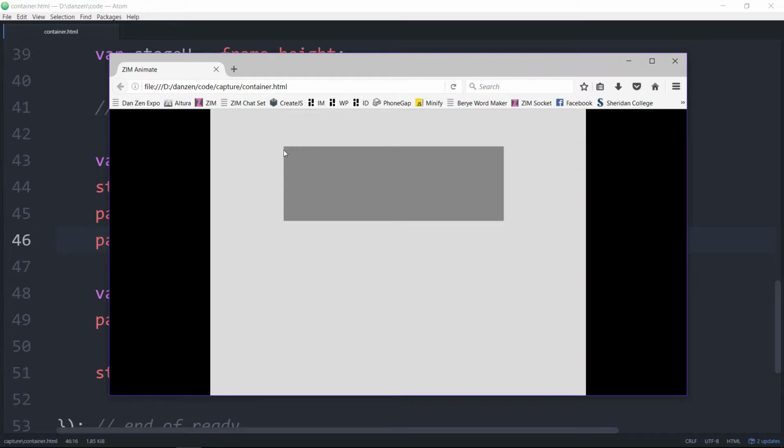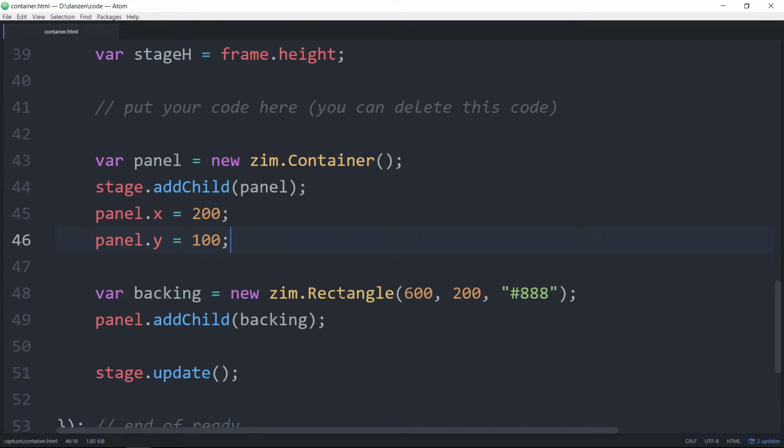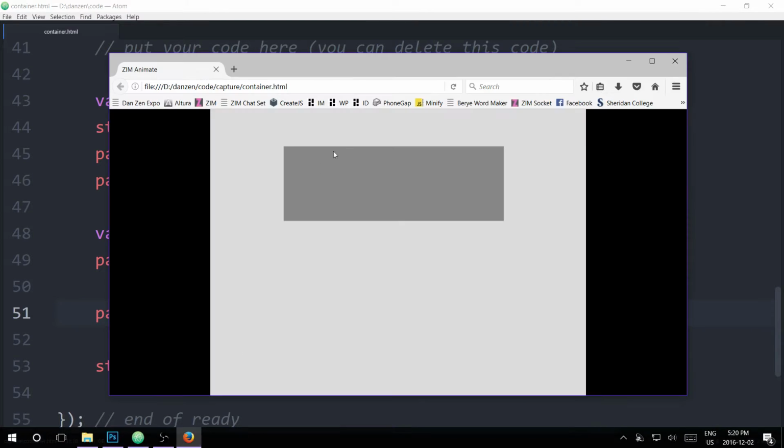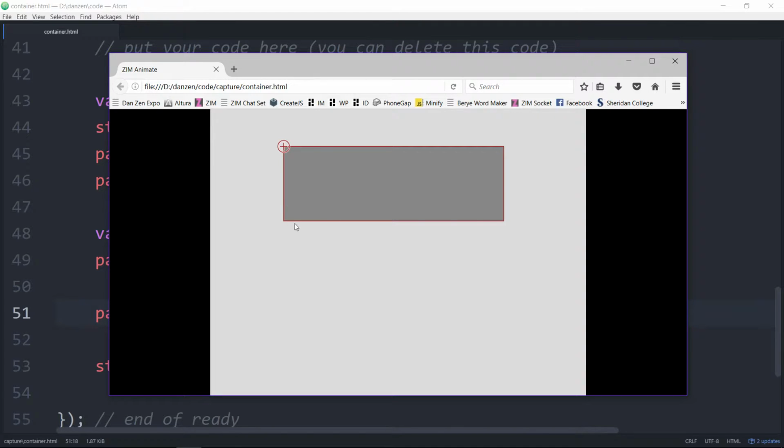Ooh, nice. Okay, so there is a panel on the stage. It's got a backing. Now let's just take a look at that panel a bit more closely. We will say panel.outline, like so. We save that and refresh here. So there's our panel. The bounding box of the panel has now moved to include the rectangle, the backing. And there's its 0, 0 point right there.